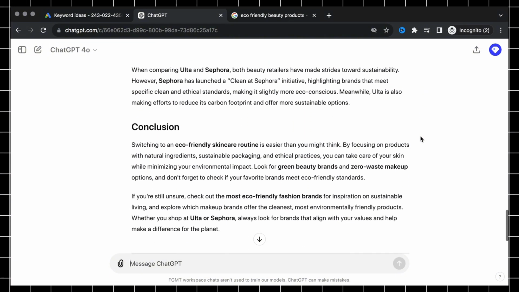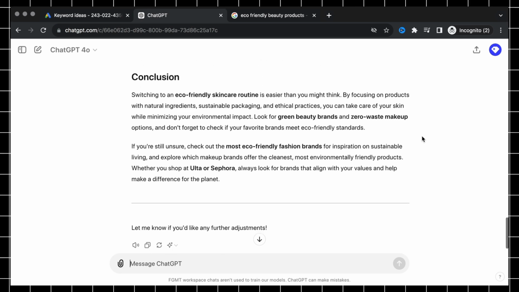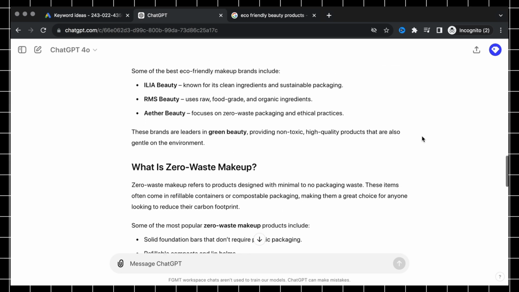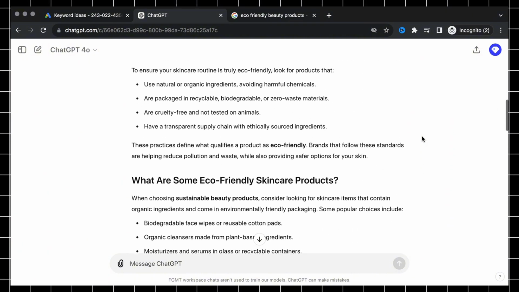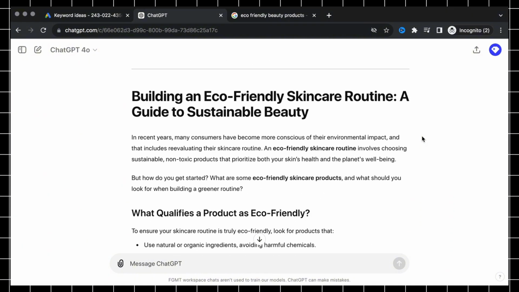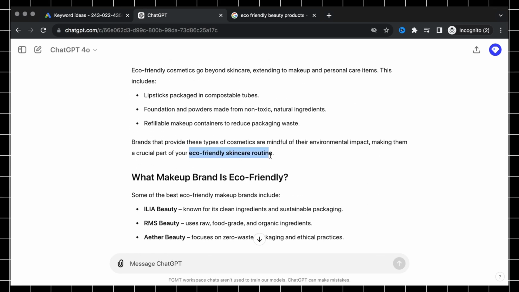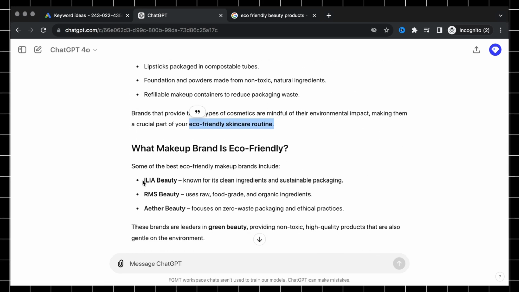And now all there's left to do is refine the content. So I would add relevant images, product links, and review headings. And that's it. This process is quick and effective, and you can really churn out SEO optimized content easily.